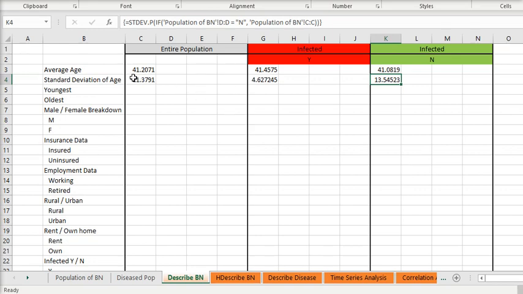And so this is interesting because if you just looked at the average, you would say there's no difference in age between infected or not infected. In fact, the entire population's average age is 41. If they're infected, it's 41. If they're not infected, it's 41. But standard deviation tells us that the infections are actually clustered around 41 years old.